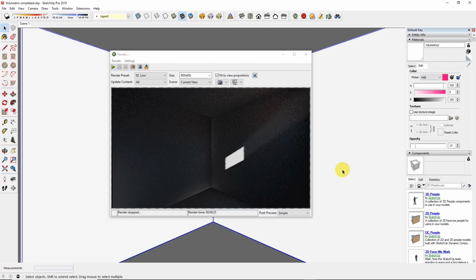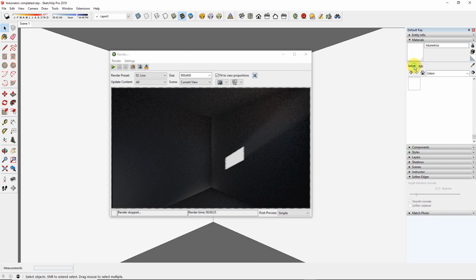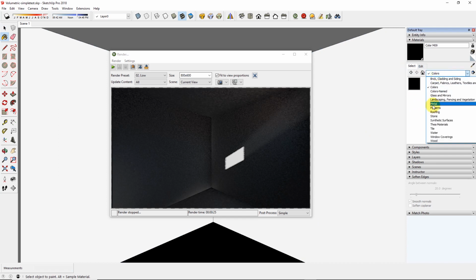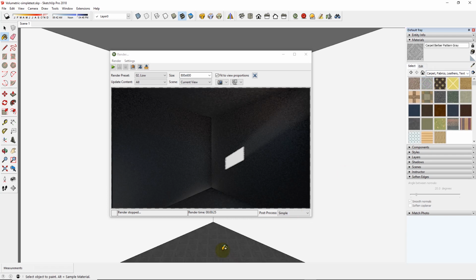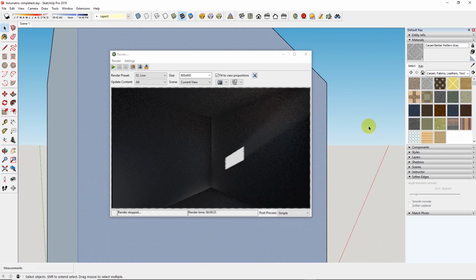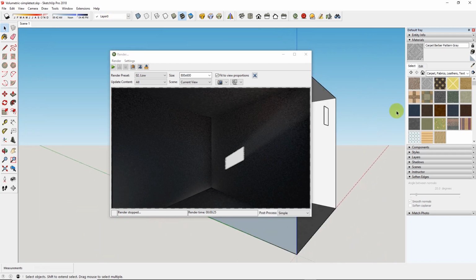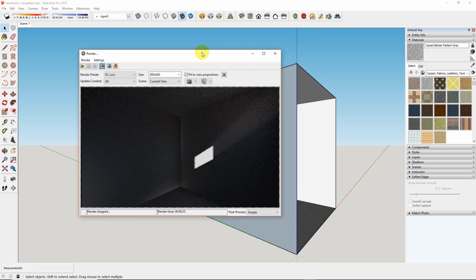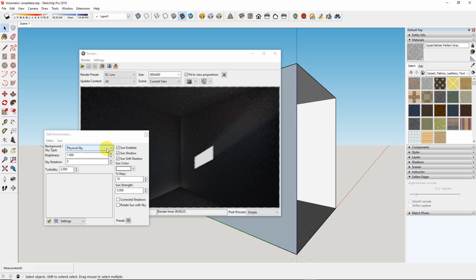Now, I could temporarily hide the volumetrics box, and I could paint, for instance, any material on the floor. I don't want to color it black. Let's try. Paint it with carpeting. And then let's go outside. I'm going to just delete that wall. And that little window. And we're going to go into the environment and turn off the sun.